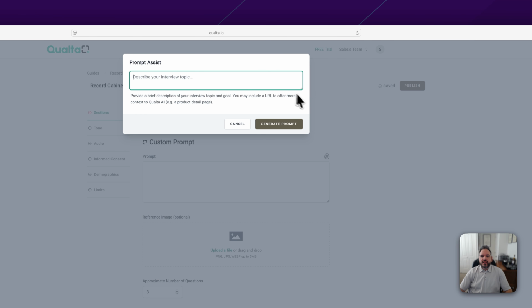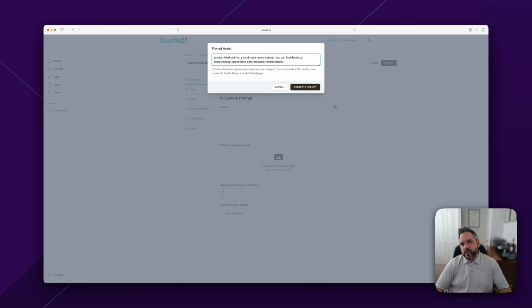For instance, say I want to start collecting product feedback for a handmade record cabinet. You can actually provide a URL to Qualta, and it will read the web page and then generate a prompt.